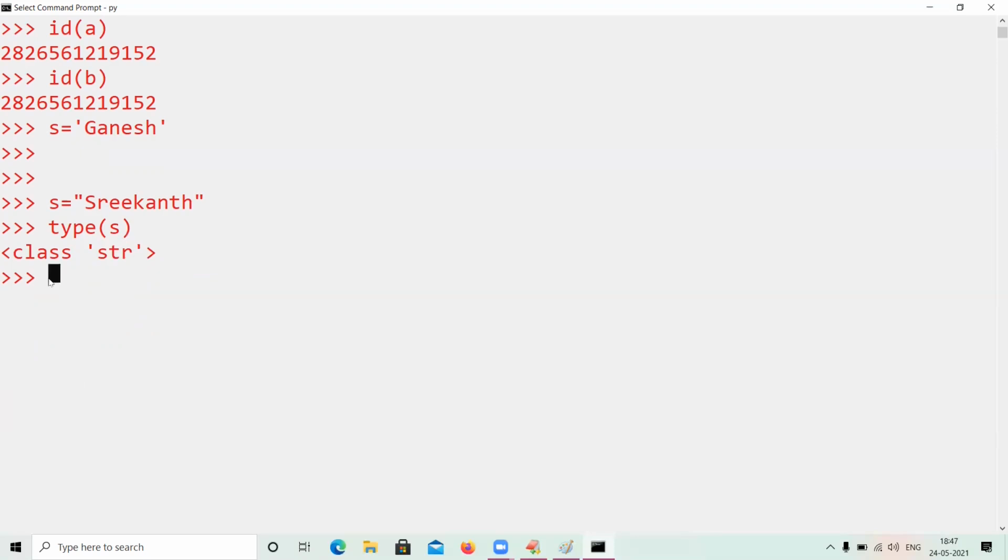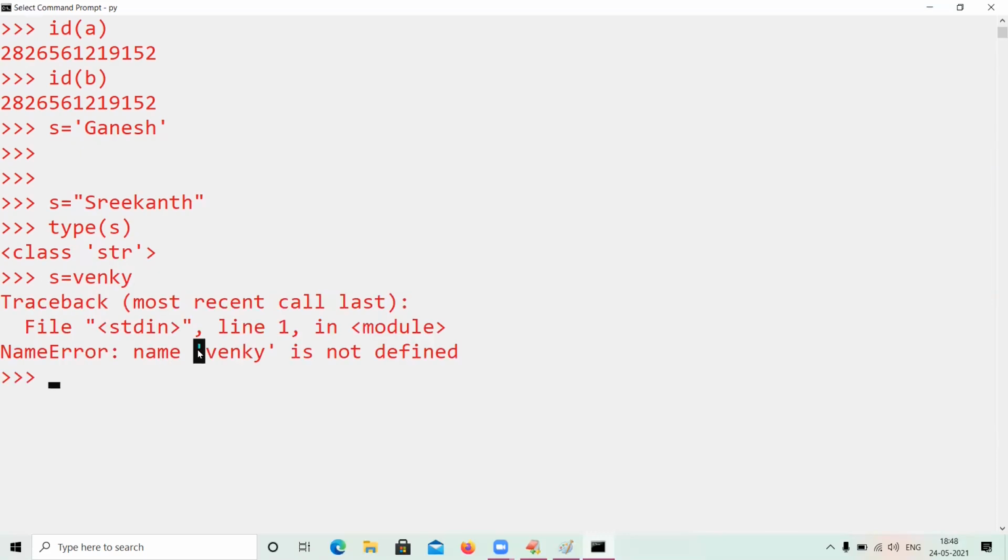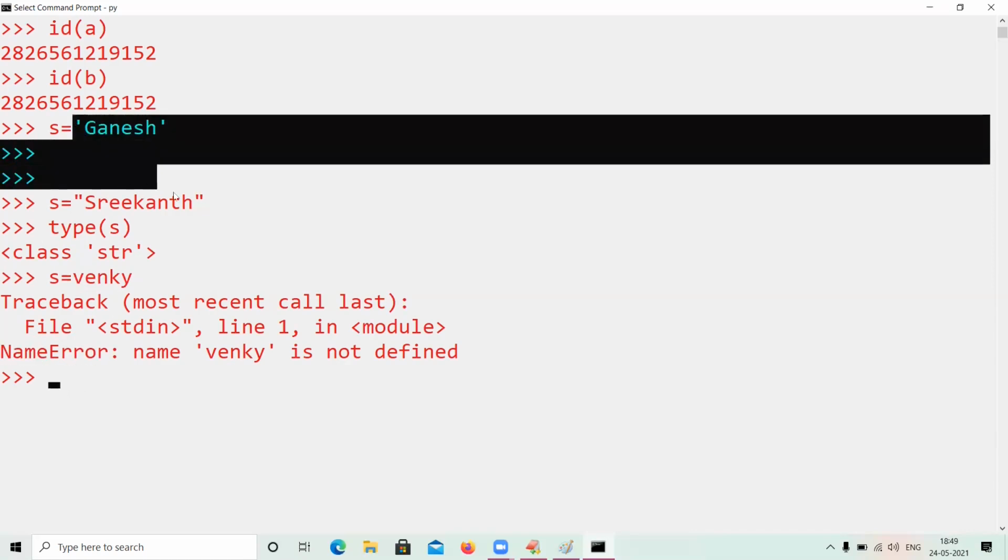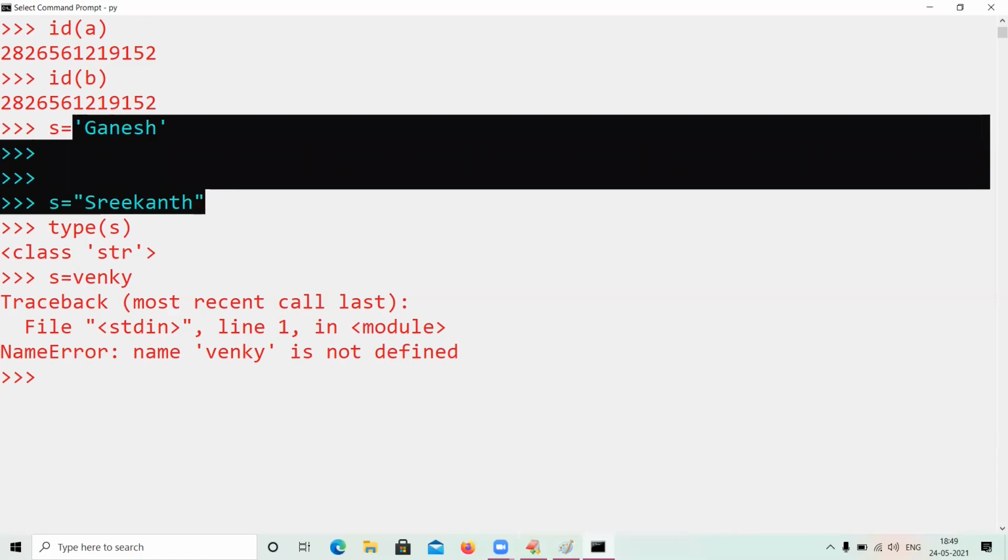Now I will take s equals to, without any single quotes or double quotes, directly Venki. If you observe, the name Venki is not defined. What actually happened is that Python considers this as a variable and checks whether this variable is available or not. It is not available, so it gives a NameError. So we have to follow this while dealing with strings.